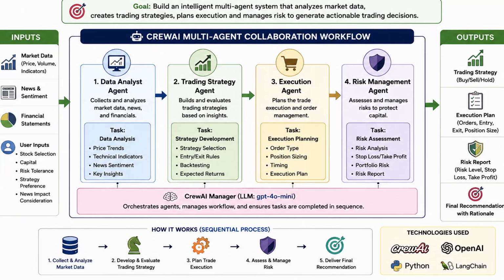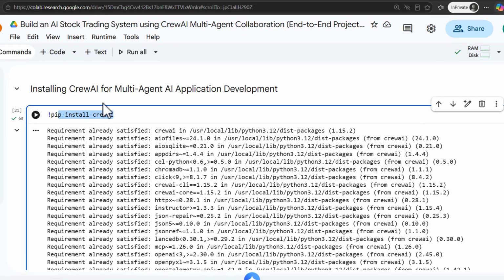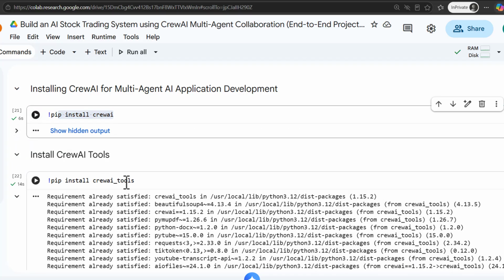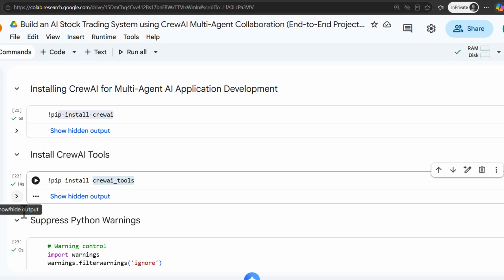So far, we understood the CrewAI concepts and built different agentic workflows. Now let's work on building a financial analysis multi-agentic framework using CrewAI. First, we are installing the CrewAI framework to build and orchestrate multi-agent AI applications. Next, we are installing the CrewAI tools package to extend agent capabilities with ready-to-use integrations and utilities.